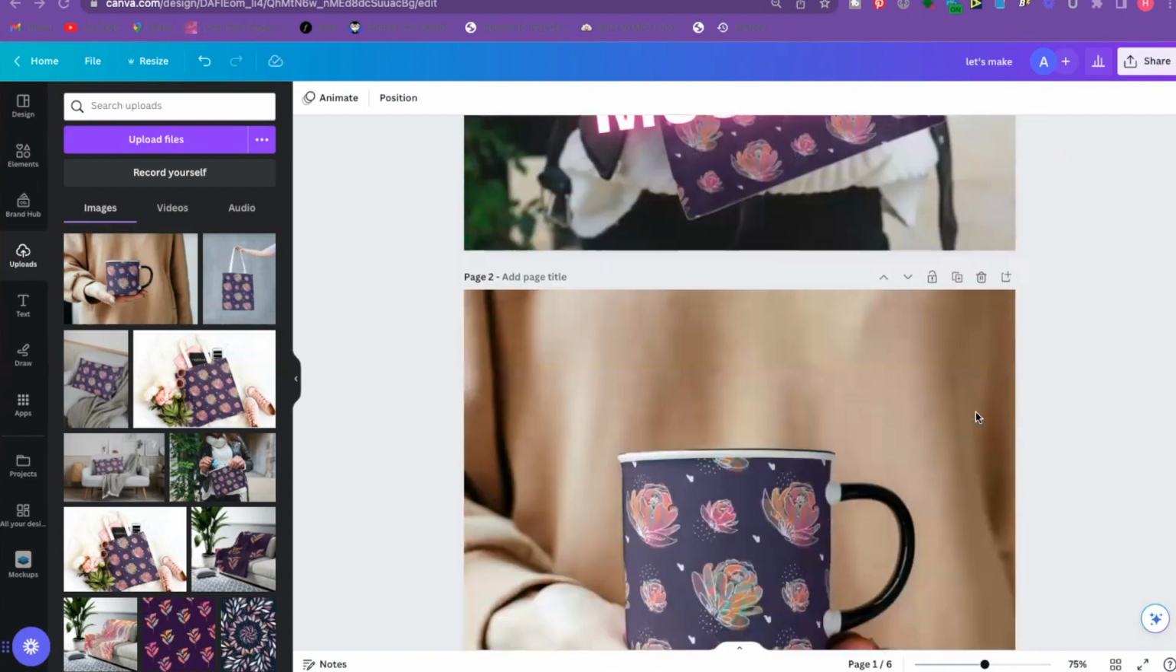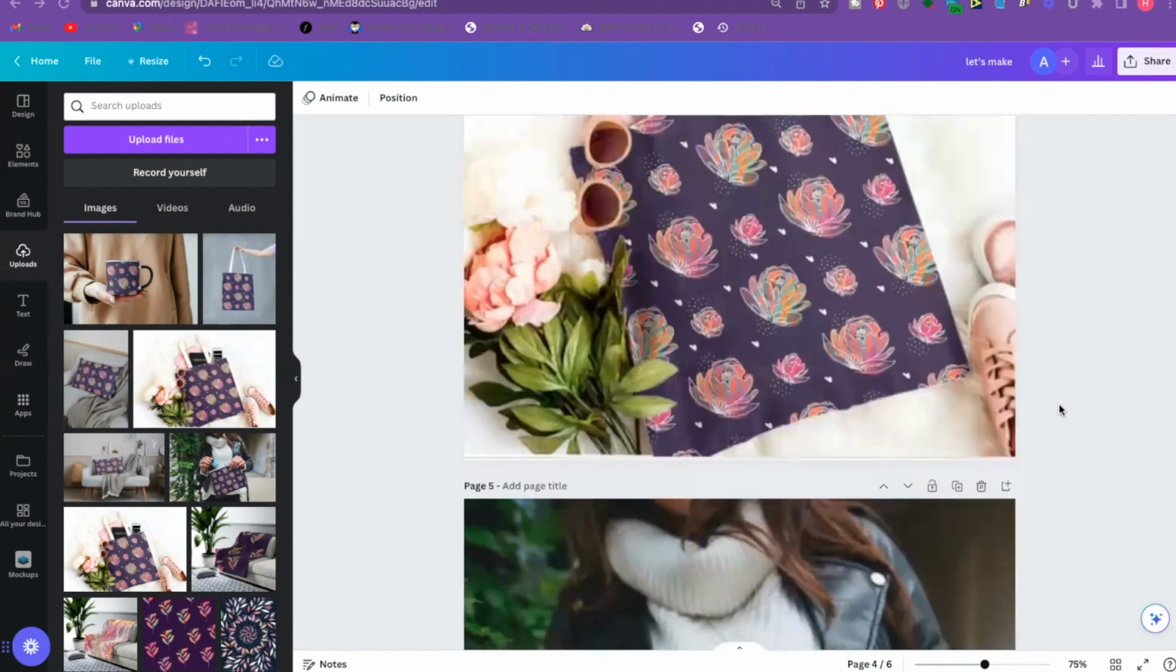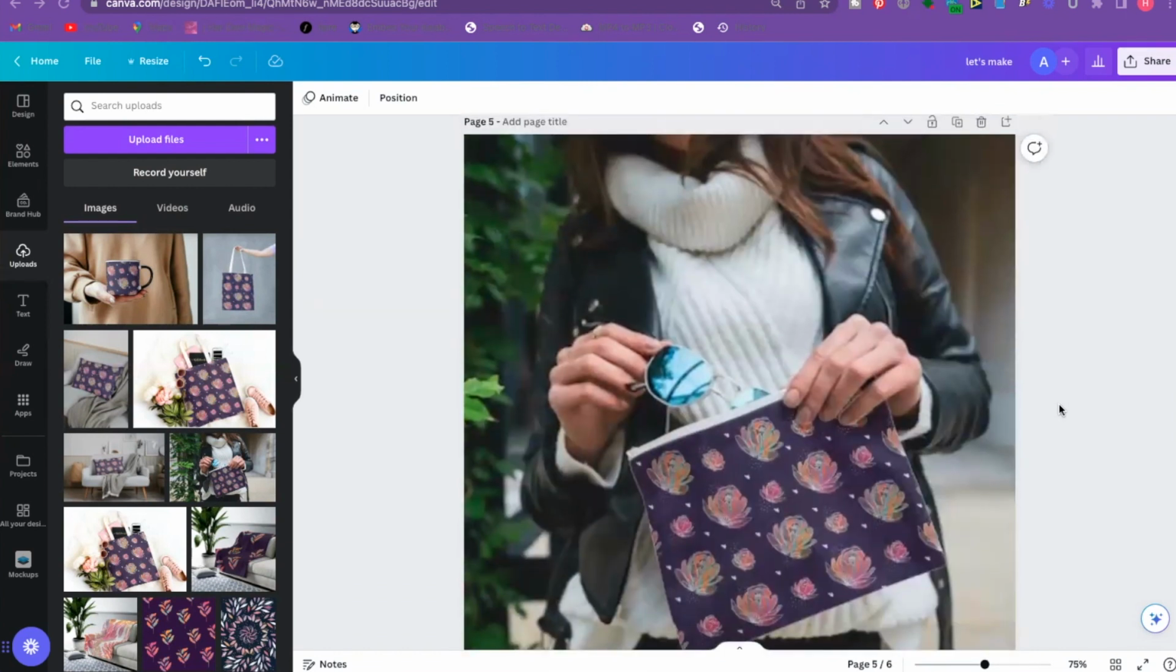If you want to create mockups that look kind of like this, or like this, or like this, or even like this, I'm going to show you how to do it.